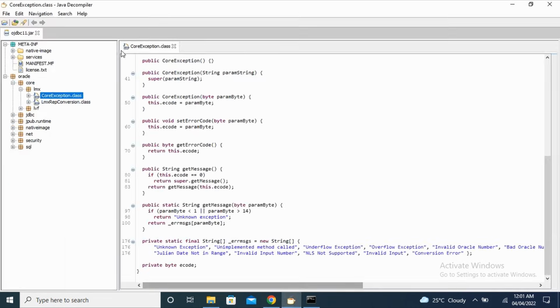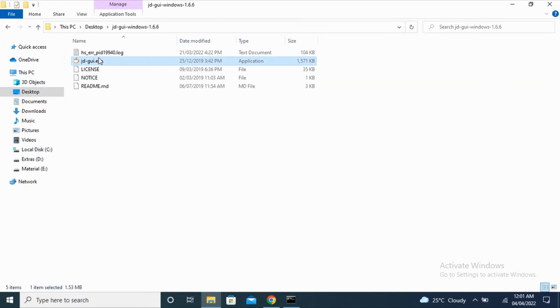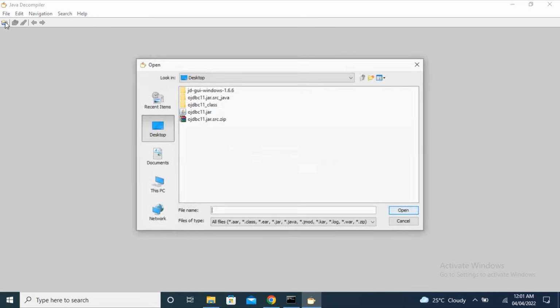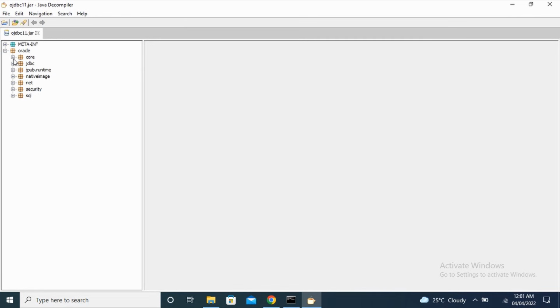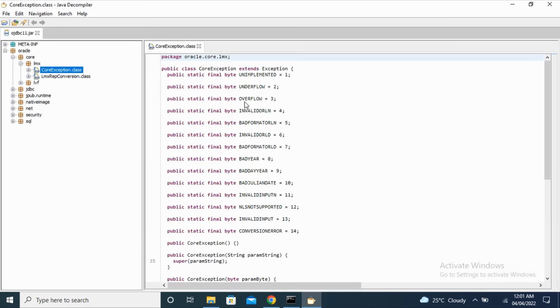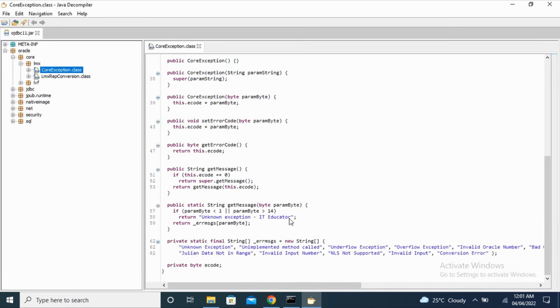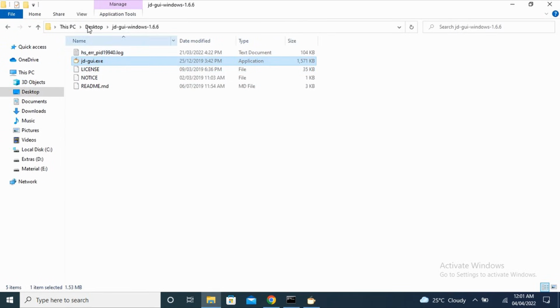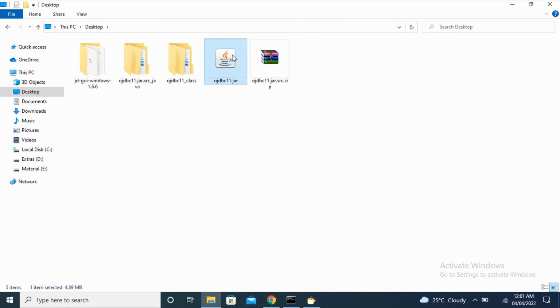For verification, I'm going to open the JAR file again. Let's close the software first so it does not pick up the previous version, just in case. I'm going to open the JAR file and check if our changes have been included. This is the same core exception class file. You can see that my changes have been included in this JAR file here.